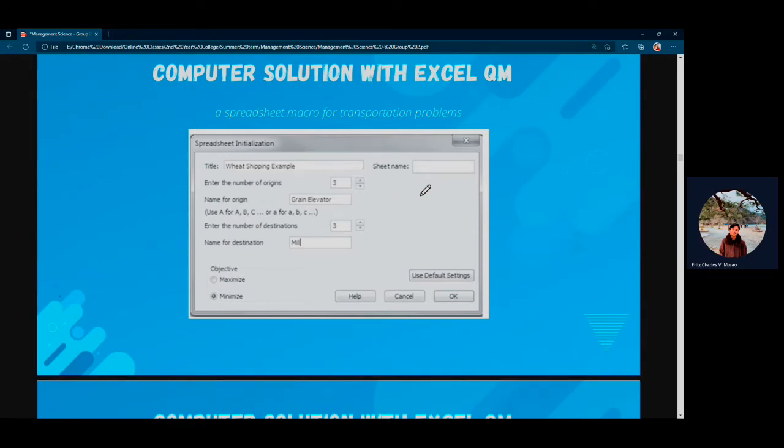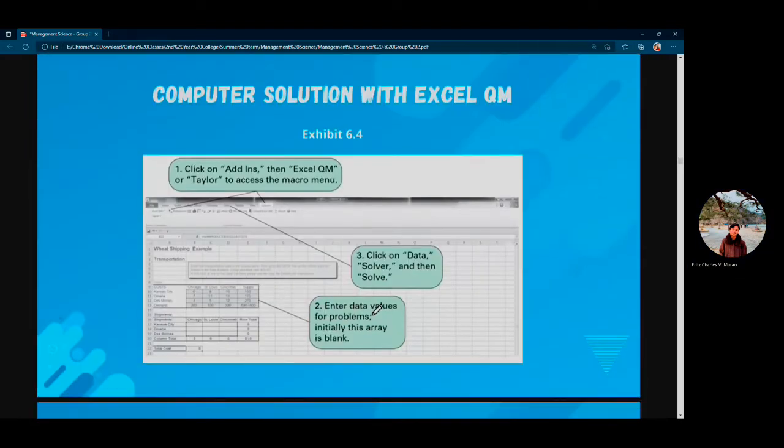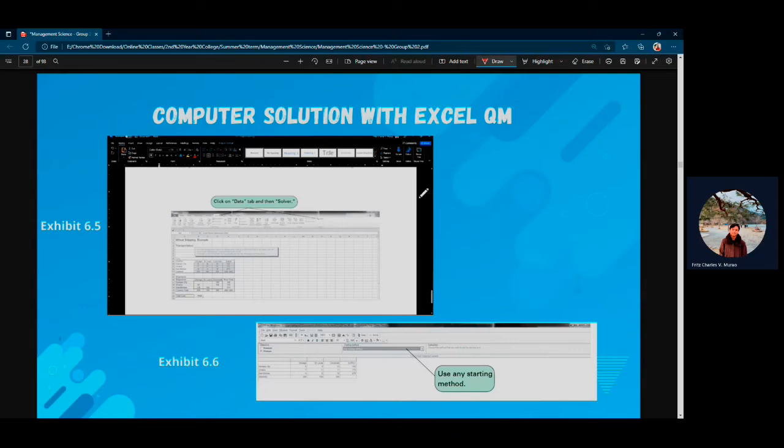QM for Windows provides mathematical analysis for operations management, quantitative methods, or management science. When Excel QM is activated, clicking on Transportation, as shown in the exhibit in the slide, we set the number of sources and destinations to 3 and minimize the objective. Once we type in the title, we click OK and the spreadsheet in Exhibit 6.4 will appear. To solve the problem, we just need to click on Solver, and when Solver appears, click on Solve. Then it will already include all the decision variables and constraints to solve the problem, as shown in Exhibit 6.5.